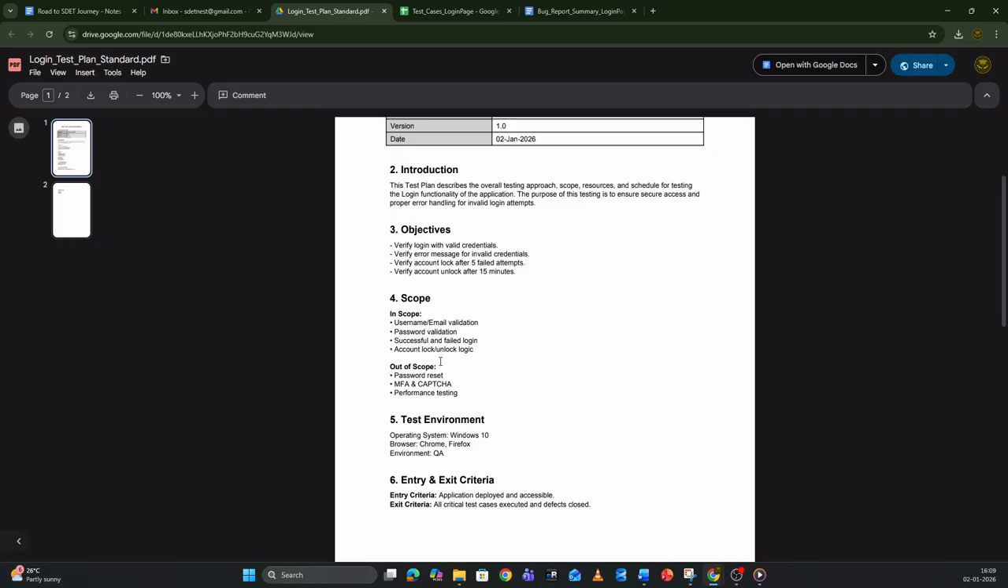What does this mean is, whatever the things that we can cover inside our testing come under in scope, and whichever task we can't perform, which is not possible for a tester to perform, are mentioned inside out of scope. So in scope, in our case, we will be mentioning the username and email validation, where we will be doing the format checking.